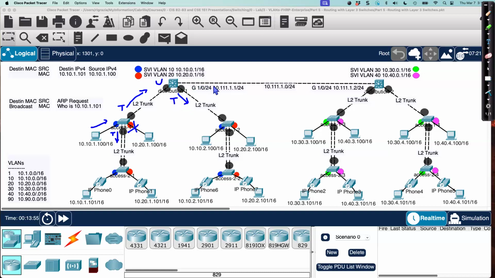Now, it is not going to send it out this link here. Remember, routers, and that's what this distribution switch is, it's also a layer 3 switch, which makes it a router. Broadcast domains are segmented to that local area network. They're not sent out other networks. Okay, so let's just continue this. Let's go down here. Let's continue this, I'm sorry.